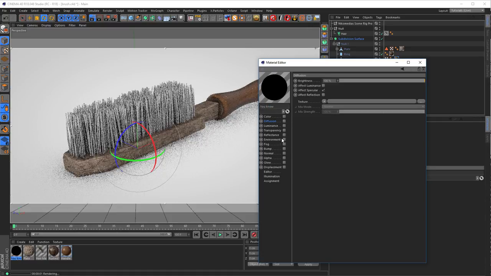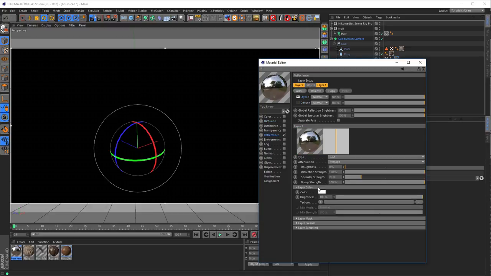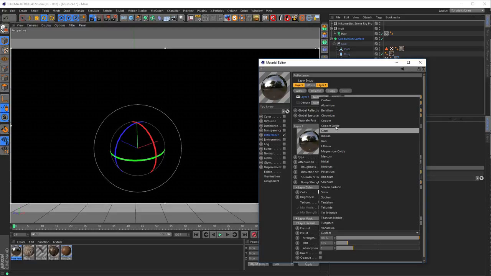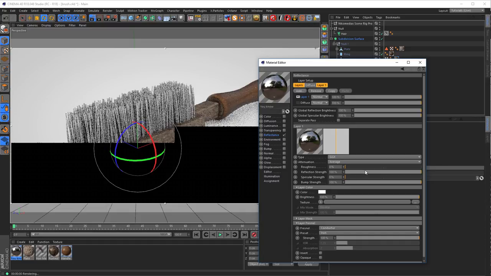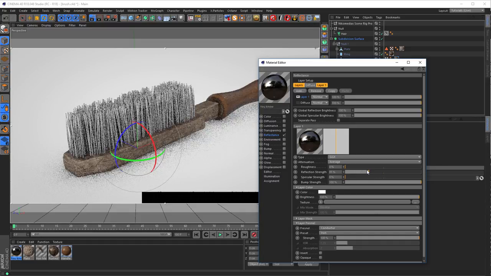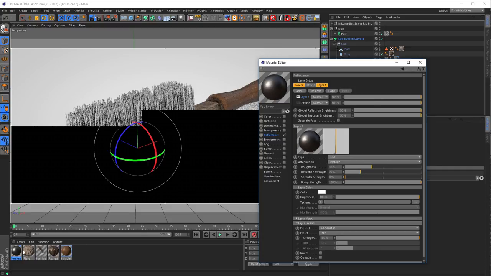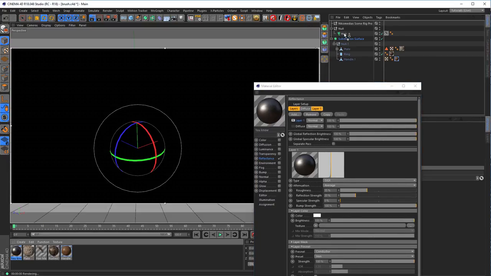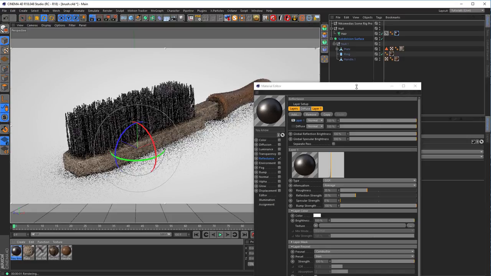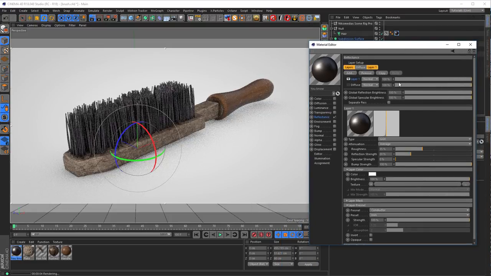Okay, and here I just take reflectance in conductor with iron, I think it's the best. Down here, this is rusty, so, and put it on our hair here. Okay, not bad, not bad.